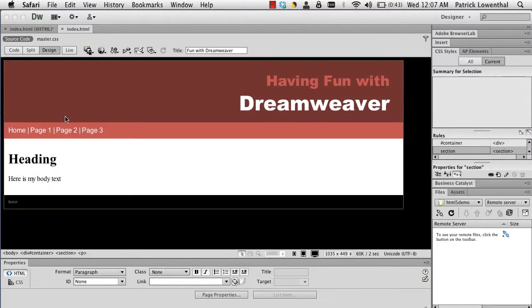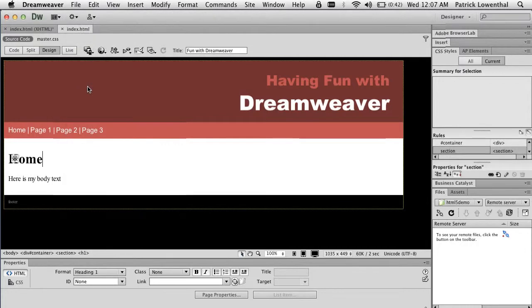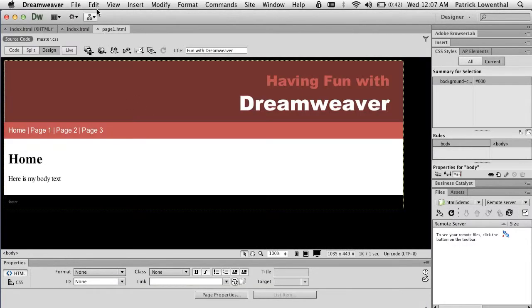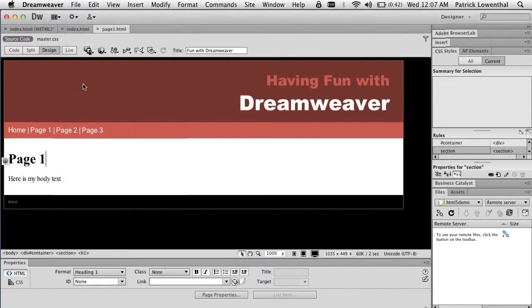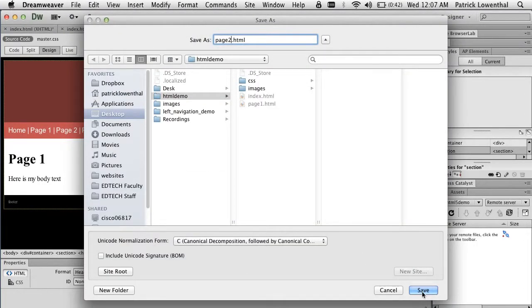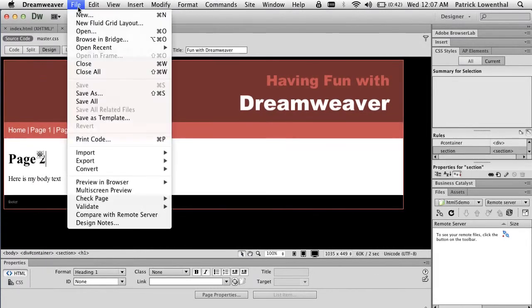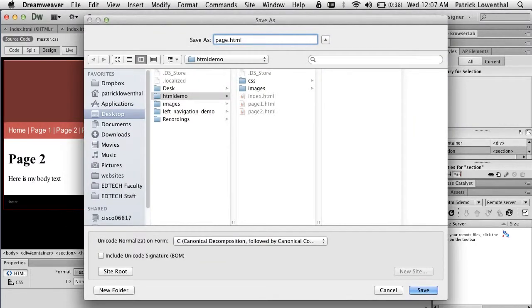Now right now it's just a single web page, so to create the other pages, I'm going to call this Home. I'm going to do a File Save, and then a Save As. Page 1, make sure there are no spaces. I avoid capitals. Do the same thing each time. Page 2. File Save. Save As. Page 3.